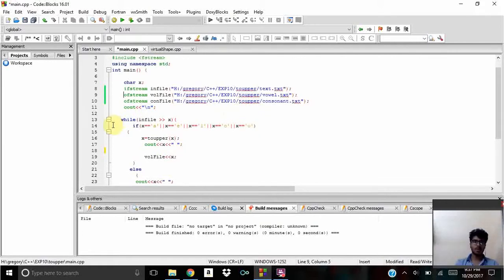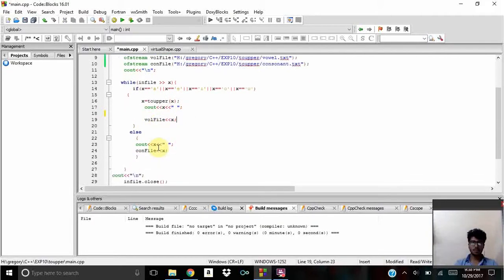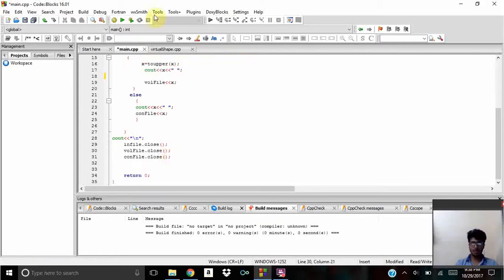Here I have used a while loop with the condition infile extraction x. I have given an if condition: if x is equal to a, e, i, o, or u, then x becomes toupper of x, so it will convert all the vowels to uppercase. It will do vowel file insertion of x, so it inserts x into the vowel file. Otherwise, cout of x, and it will output the consonants to the console. Then infile close, vowel file close, and consonant file close. So the program has been done.